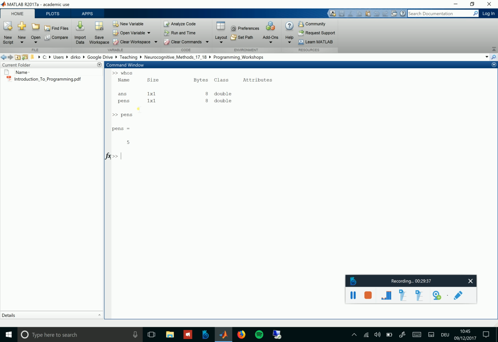One thing, for those people who have some familiarity with programming: in MATLAB you don't need to specify what type of variable you want to invoke. In languages like C, before you can allocate a value to a variable, you have to say, okay, I want to define a variable which I call pens, and this variable is allowed to take on numbers, for example, in the set of integers. This is called variable initialization. This is not required in MATLAB.